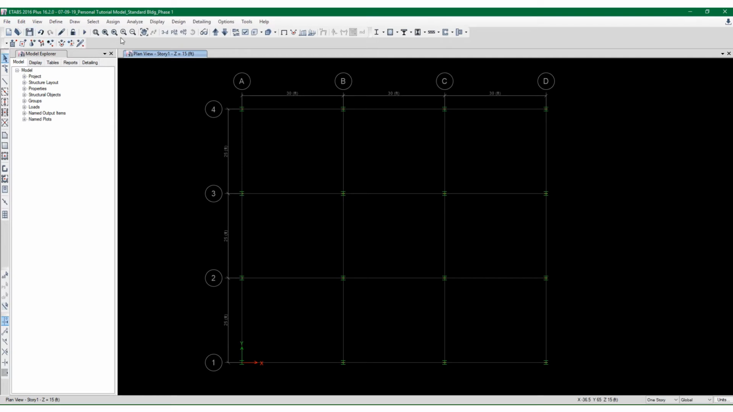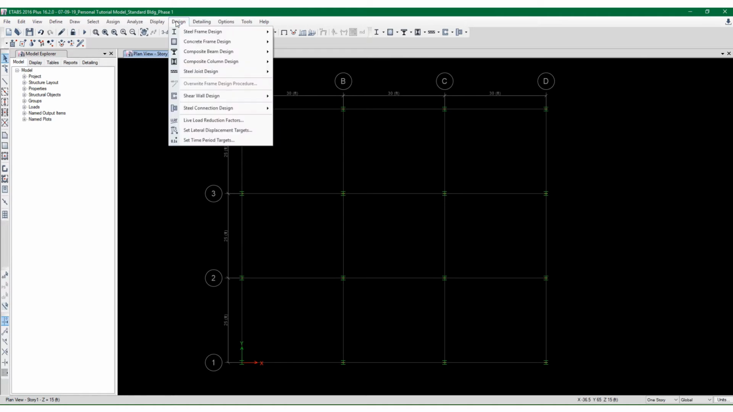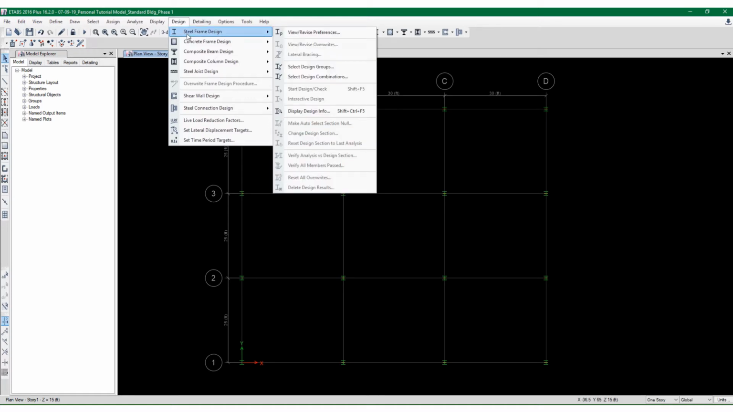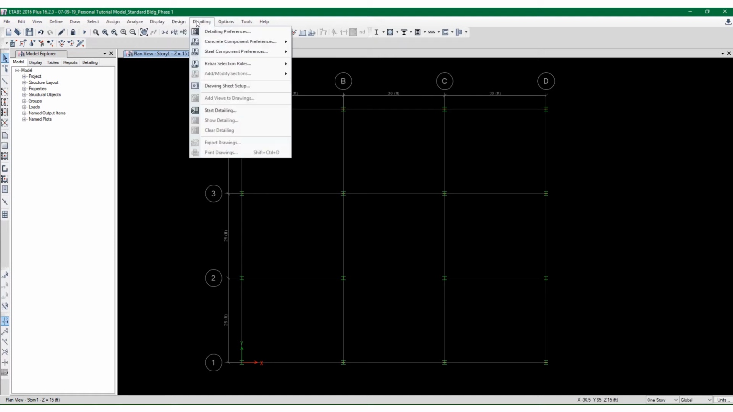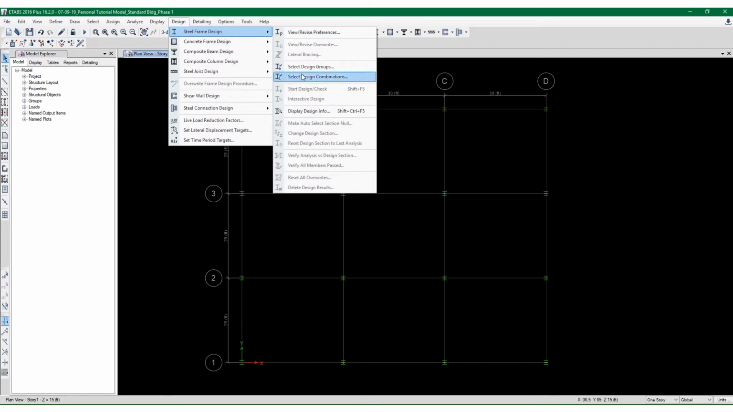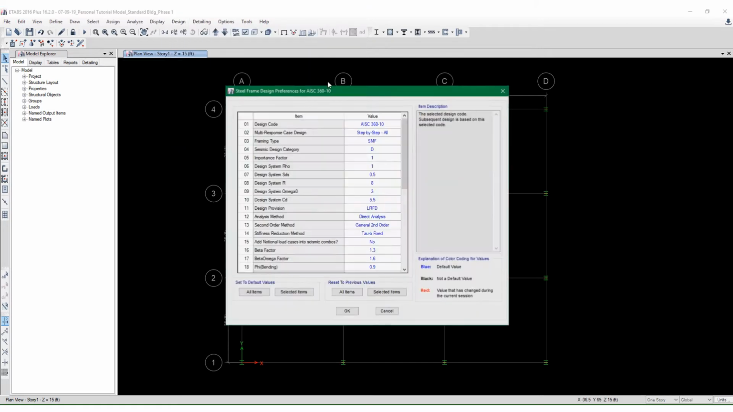All right, the other thing, let's just ensure that we have some of our generic settings that are required, if you will, later on down the line when we're doing design. But just to say, when we get into these softwares, oftentimes the best thing to do is to make sure all your settings, your defaults or codes, design criteria is correct. So for our steel frame design, we'll go into our design menu and select View/Revise Preferences.